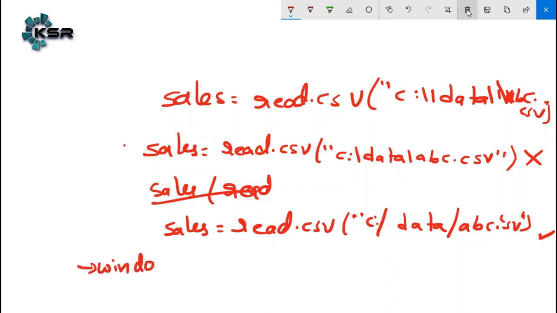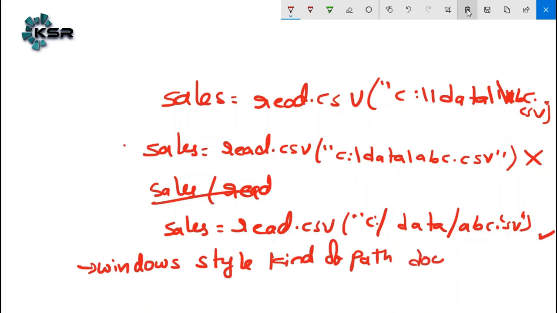This Windows style kind of path doesn't work in R.